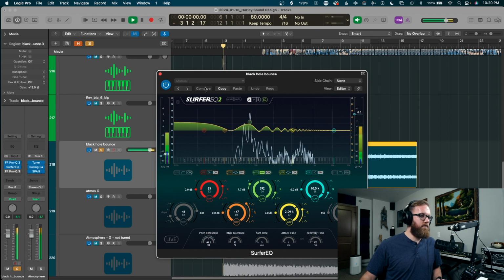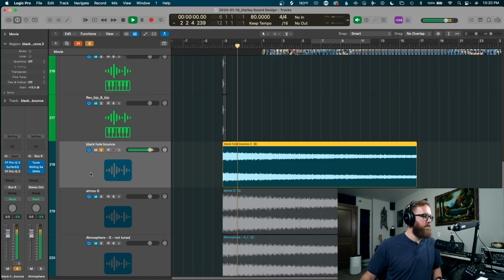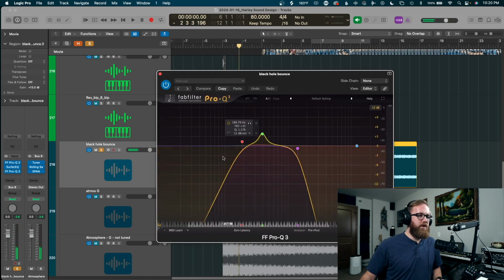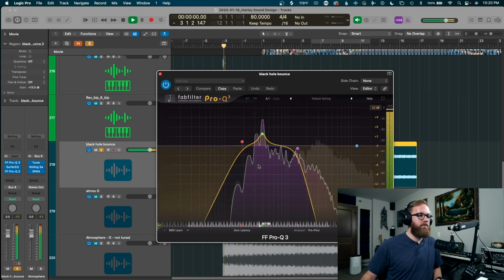Sounds like this. And then throwing on EQ, kind of really just boosting that G here to kind of force that pitch and tonality.